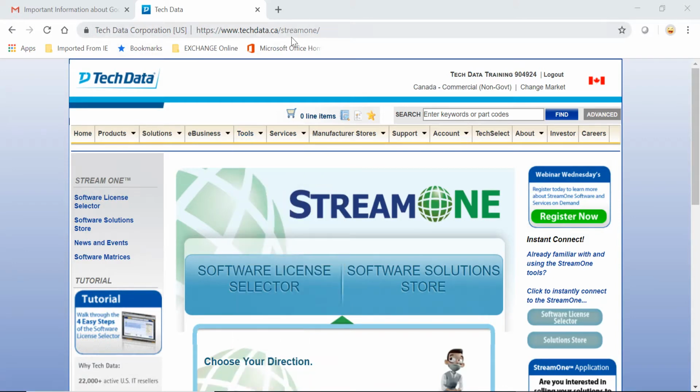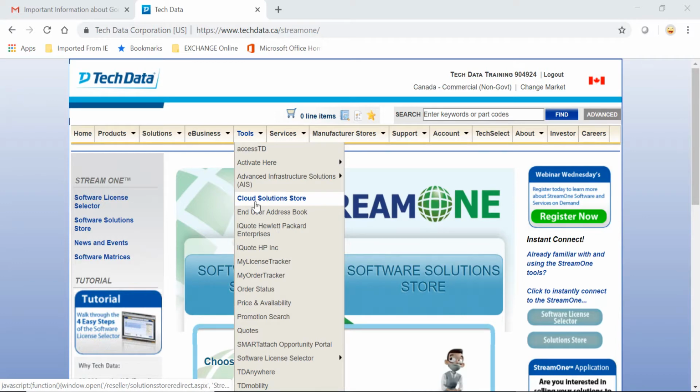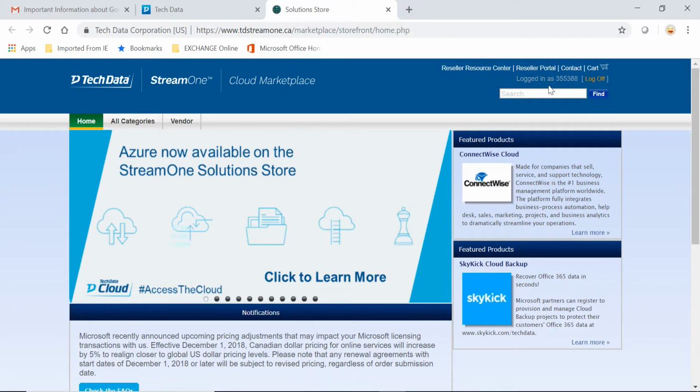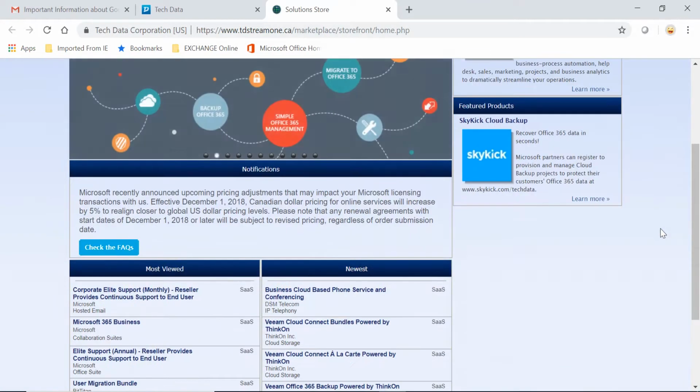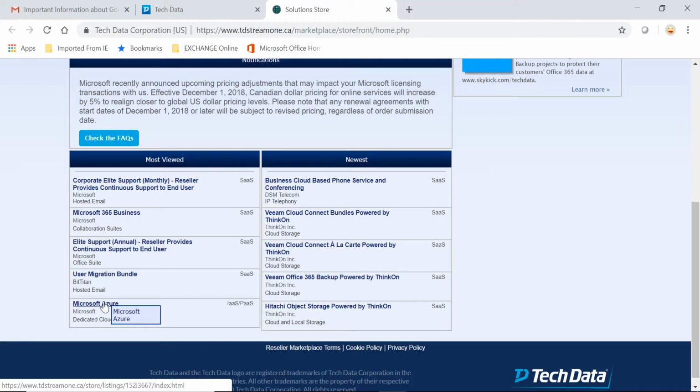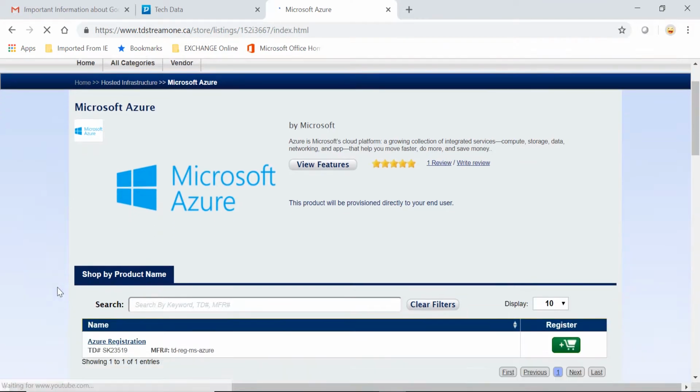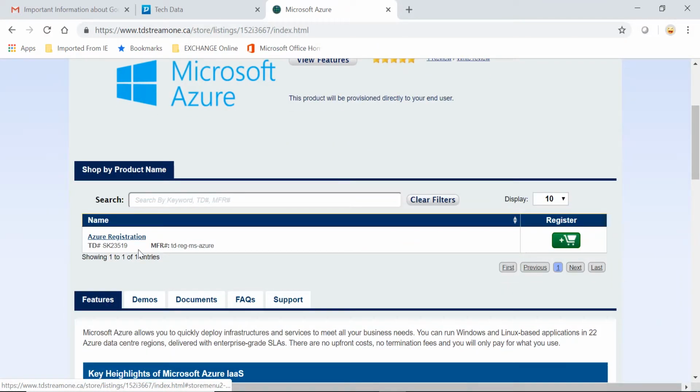So when you go to techdata.ca Streamone portal, you can go under Tools and pick Cloud Solution Store. At this page, you can either do a quick search for Azure, or if you scroll down, we have Microsoft Azure, since SQL Databases service comes under Microsoft Azure. And at this page, we'll have to go through the registration process. So let's go and click on Register.